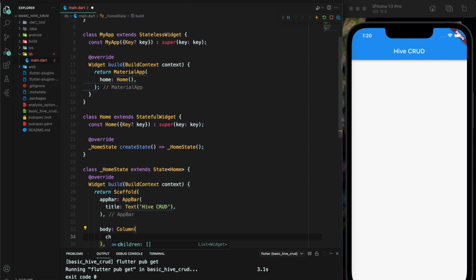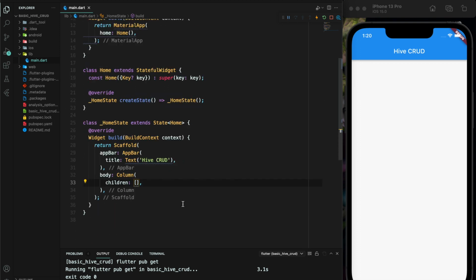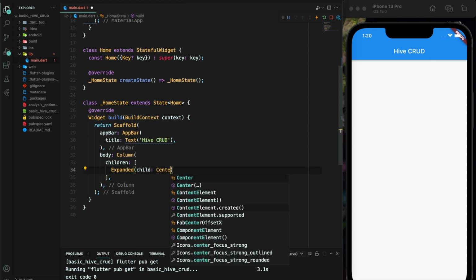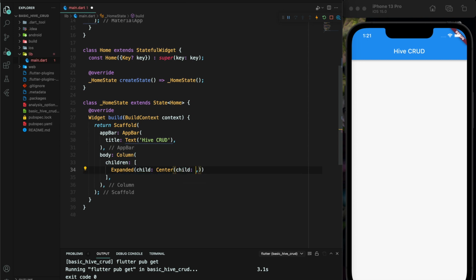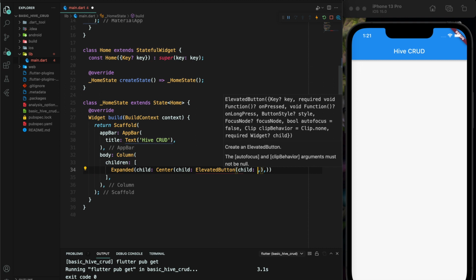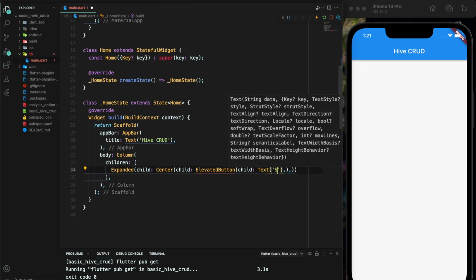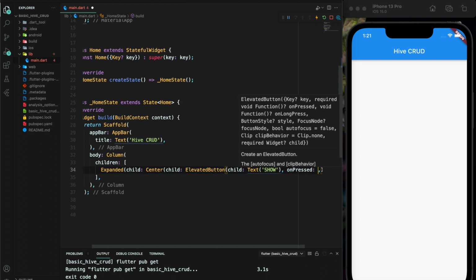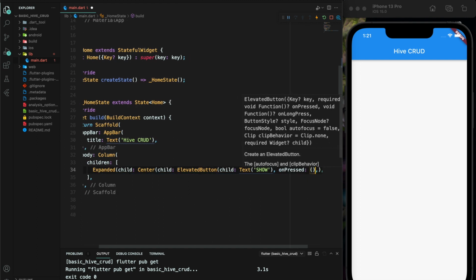After that bar, let's pass a body that has a Column. Column takes children. Now what I want to do is have a row of buttons here. So firstly, let's pass an Expanded, where we want to pass a Center that takes a child of ElevatedButton. The ElevatedButton has a Text that only says show, and an onPressed with an empty function.